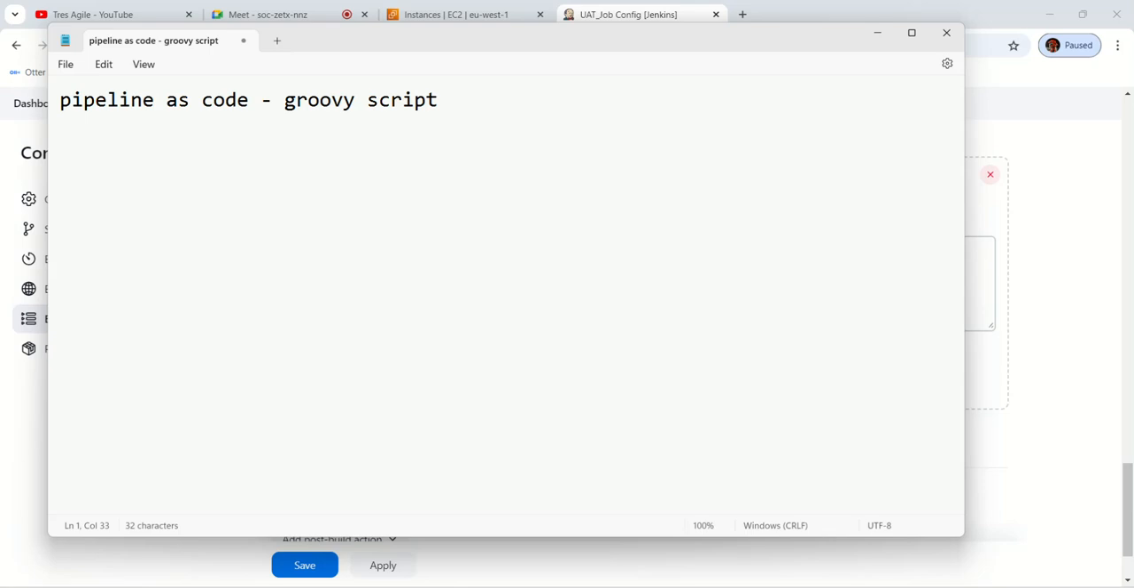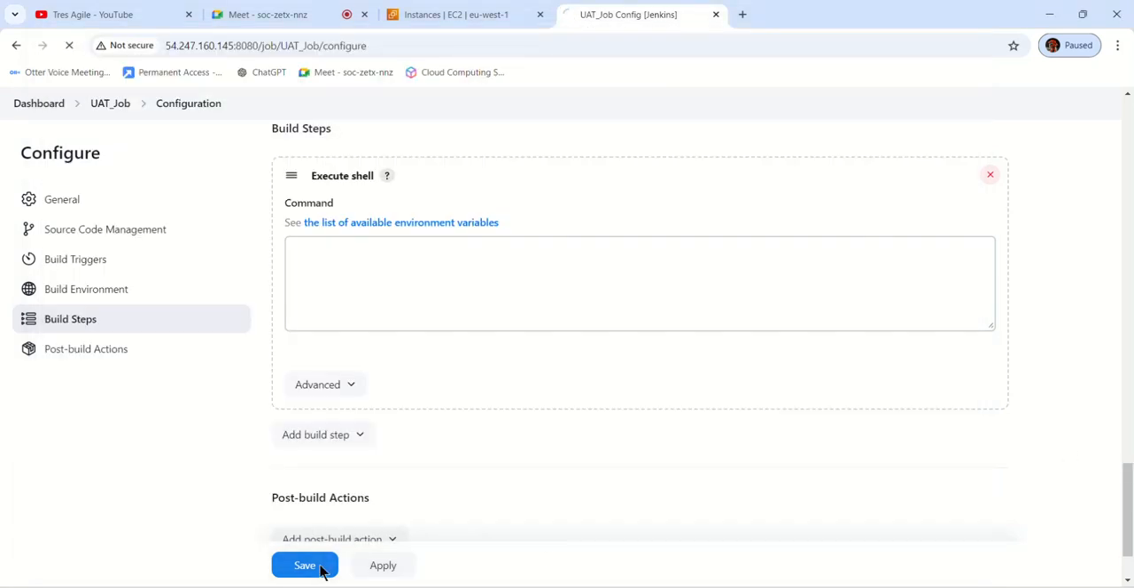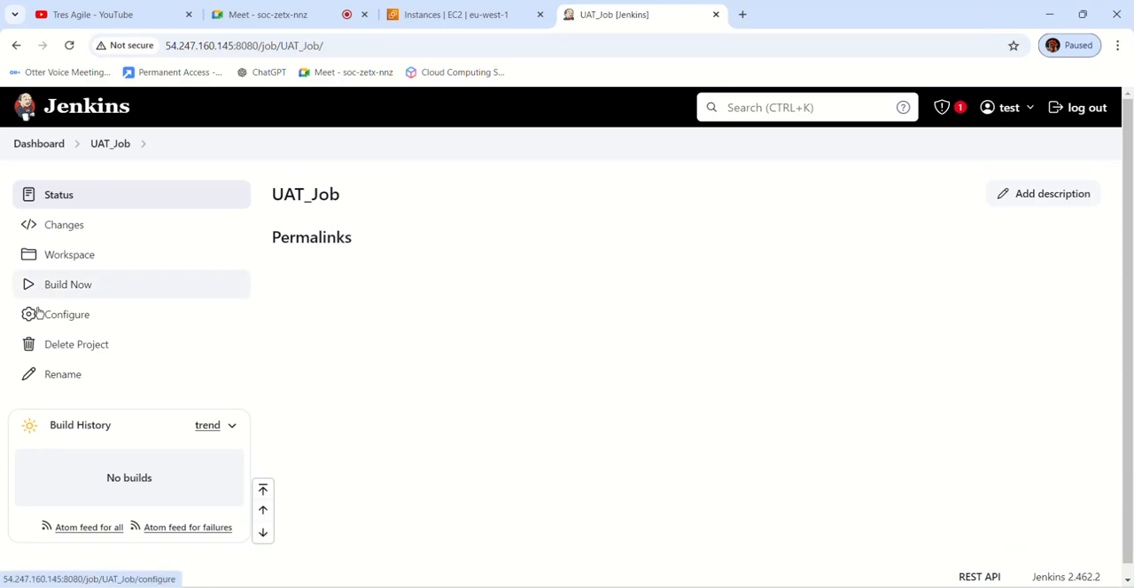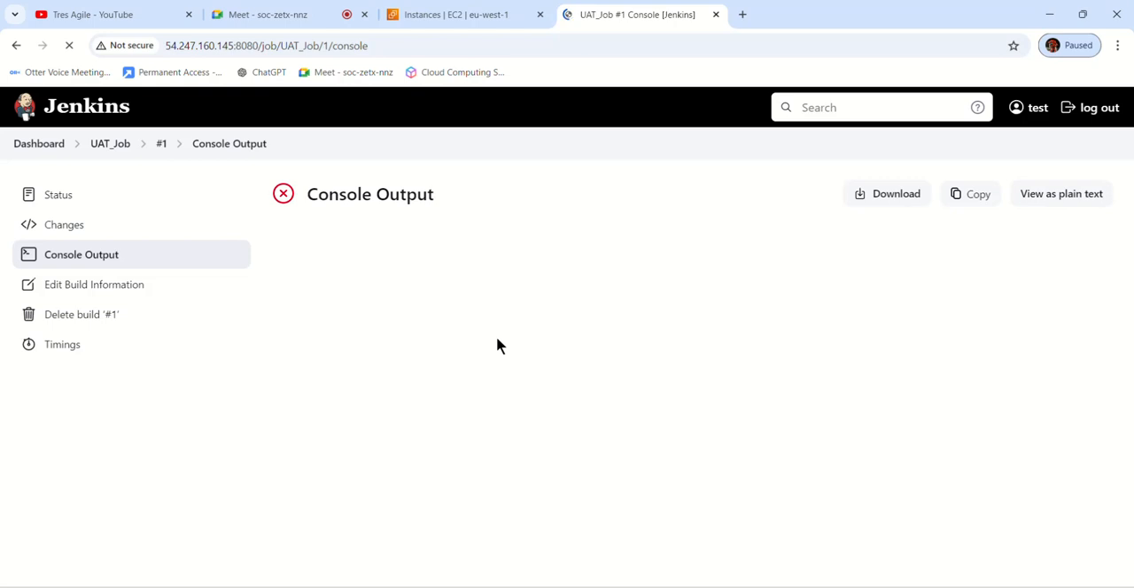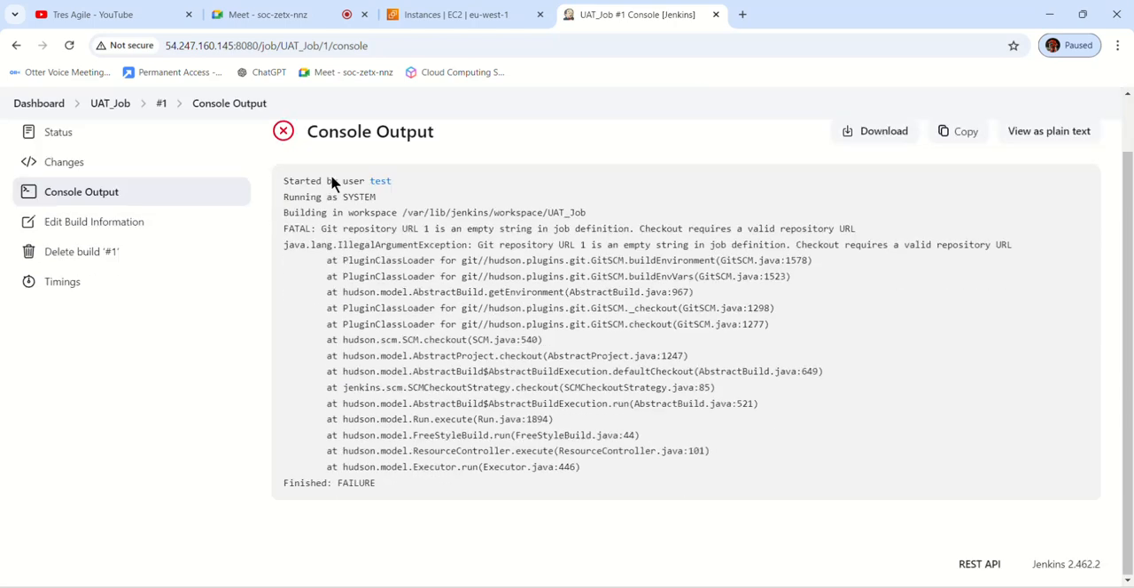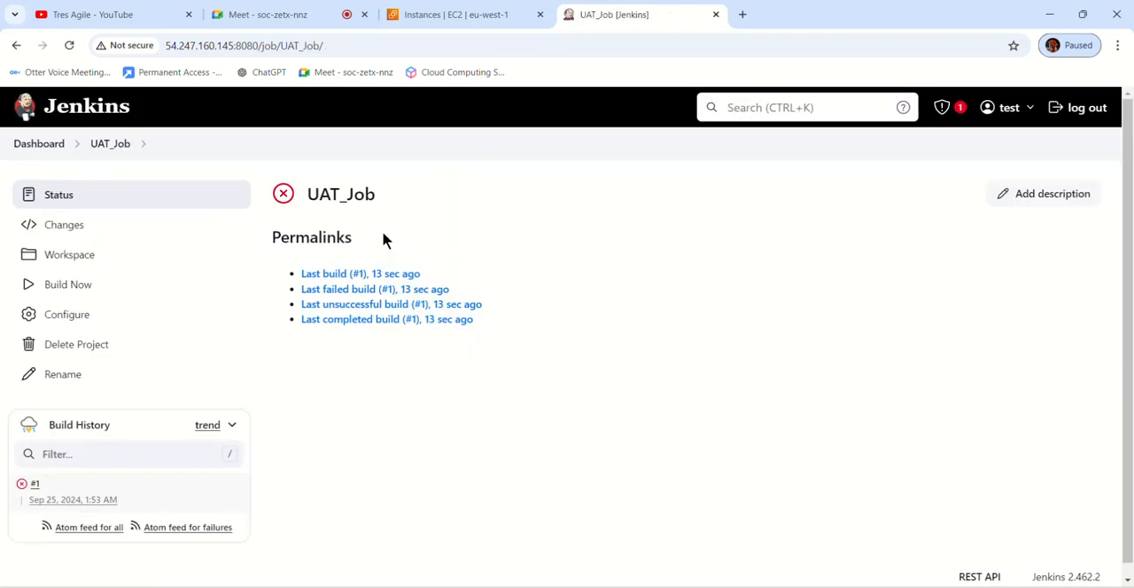Let's say, as an example, in this job it failed for some reason. I don't know why. How do you find out? You have to go to the console output, and see where it failed and what it is. But in the pipeline job, it will show you the view clearly here.